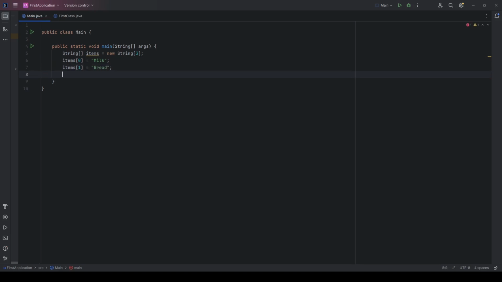bread, and chocolate. Now we have filled our items, with a length of 3, with the 3 variables of string data.